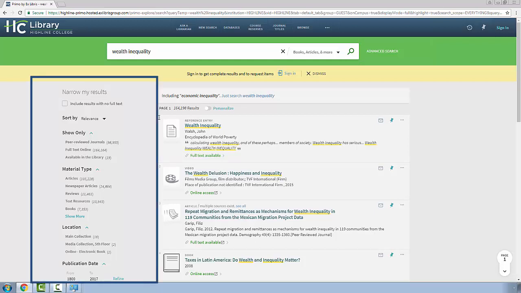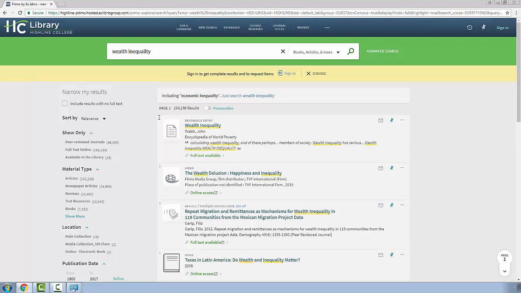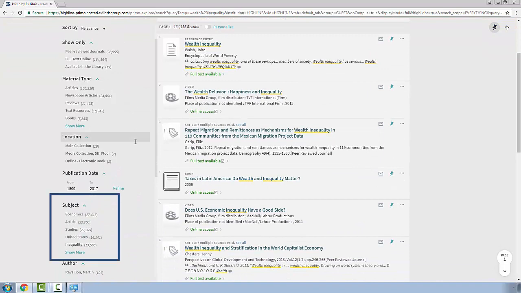These limiters allow you to narrow your results. You can limit your search to peer-reviewed journal articles for academic research or for physical items in the library. Publication date allows you to specify a date range. The subject filter helps narrow down the topic. You can also narrow your choices by material type.